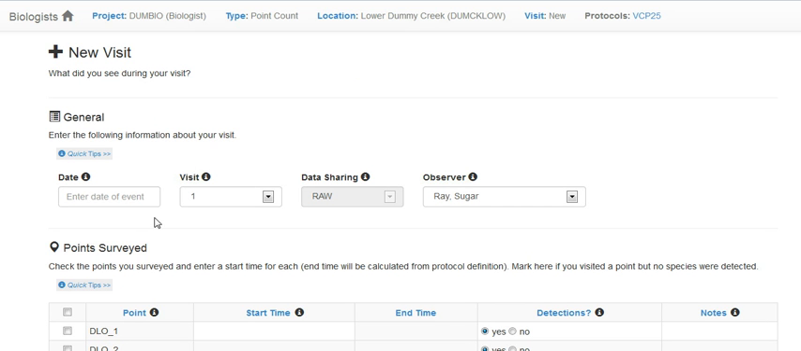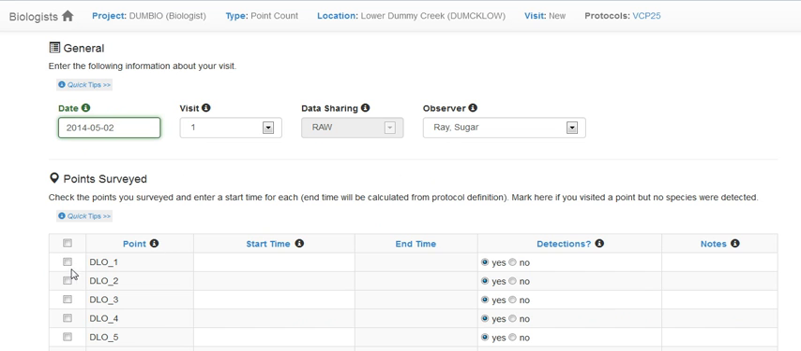Here I am on the new visit data entry page. I enter the date. I'm going to put in today. Let's say that this is the first time this year that I've been at this point entering data. The data status is automatically set to raw, and here I set the observer, and the logged in user is me, and I'm going to enter the data for myself that I observed.